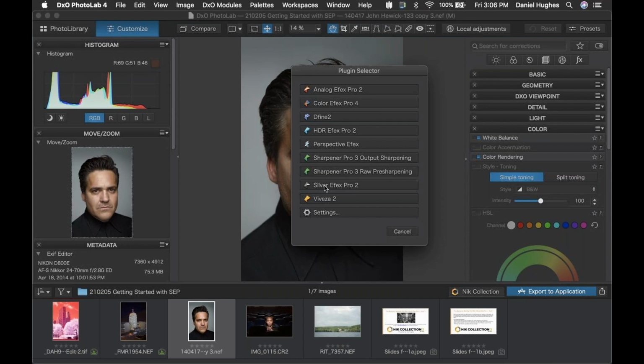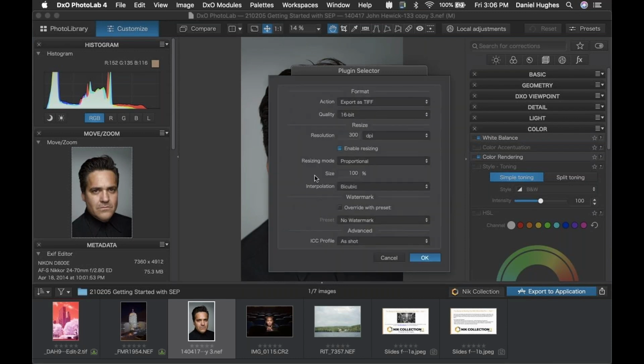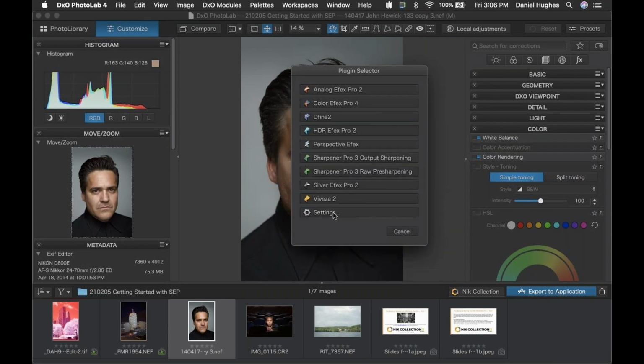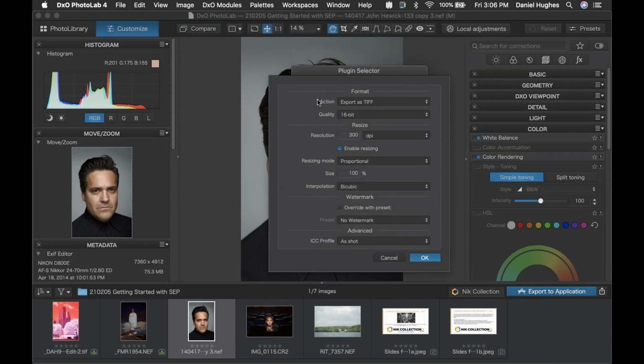Just as another side note, because I've got to show you some of these settings in a couple minutes, I'm going to click on the settings button before we go into Silver Efex Pro 2, to show you what my defaults are. You can see the format, the size and resolution of the image we're going to be bringing in. We're not going to worry about the watermark, and not too much about the advanced stuff. But when we work in the non-destructive workflow, so that we can come back later and re-edit the image, you want to make sure that you're exporting as a TIFF file. I believe that's the default, so if you've never changed it before, it should just work for you.